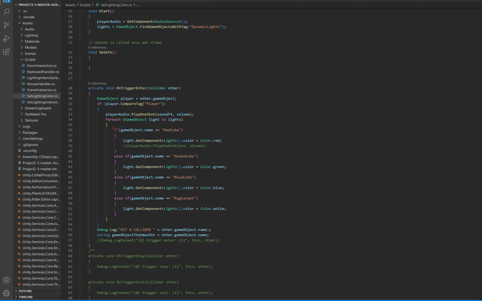So for example, if it's the red cube on the scene, the name of that object was red cube. So if our player collides with red cube, what it will do is get the light component with the color and make the color red. So red cube makes the light become reddish.